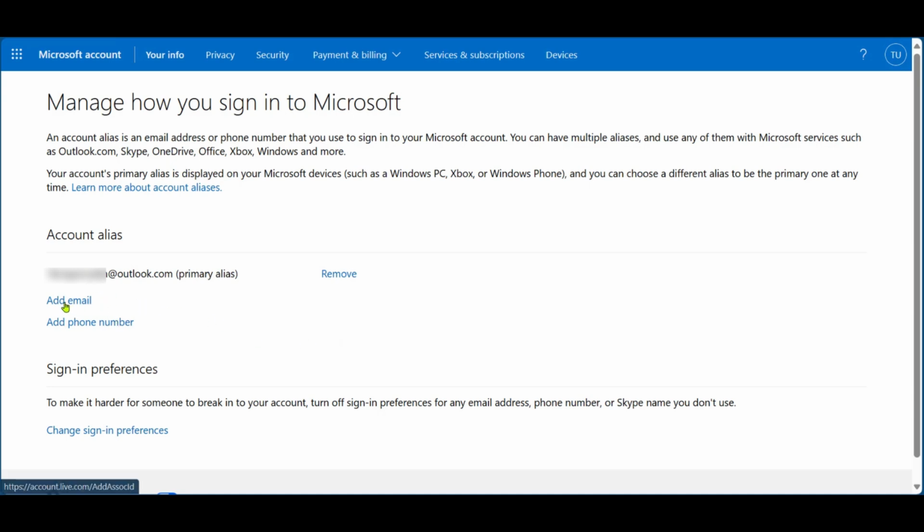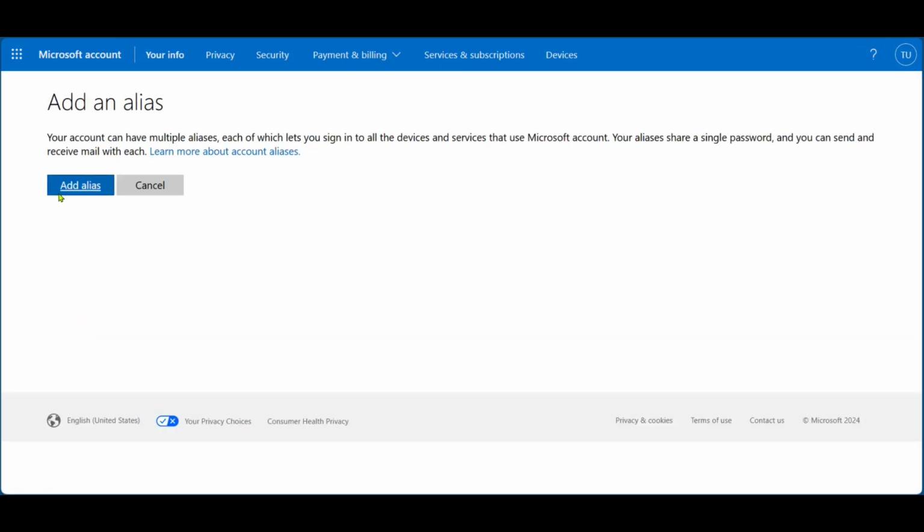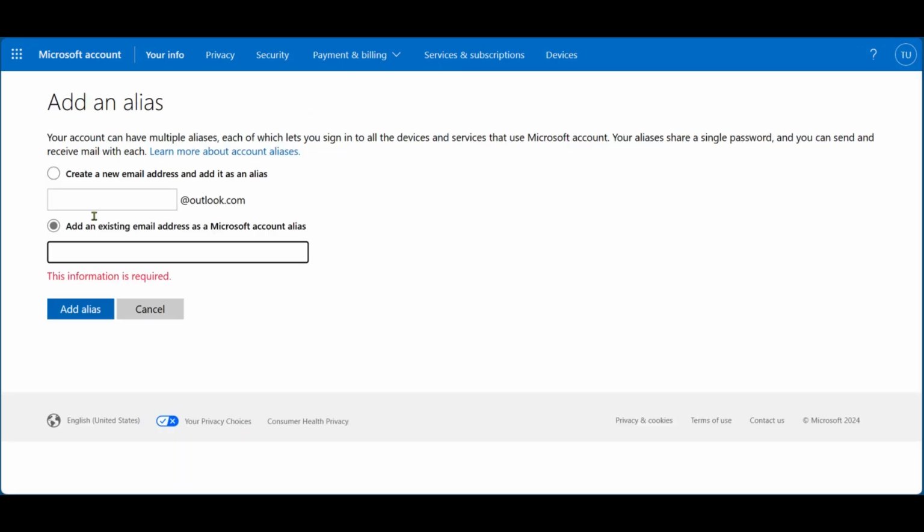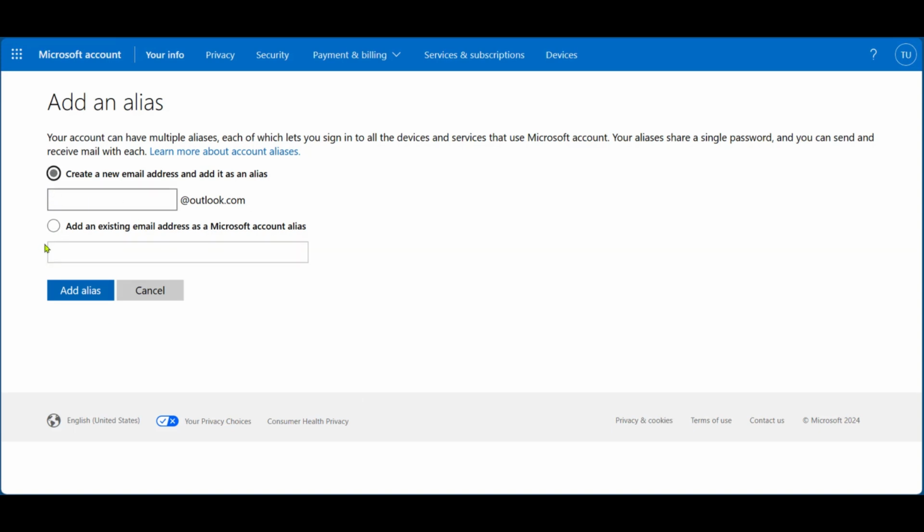Now we're going to click on Add Email, and this is because we want to change our Microsoft Outlook email address. And right here we have Add Email, so we're going to click on it, and then we're going to click on Add Alias. And right here we have two options. We're going to click on the first one, even though it comes with the second option pre-checked. And here we've clicked on Create a new email address and add it as an alias.